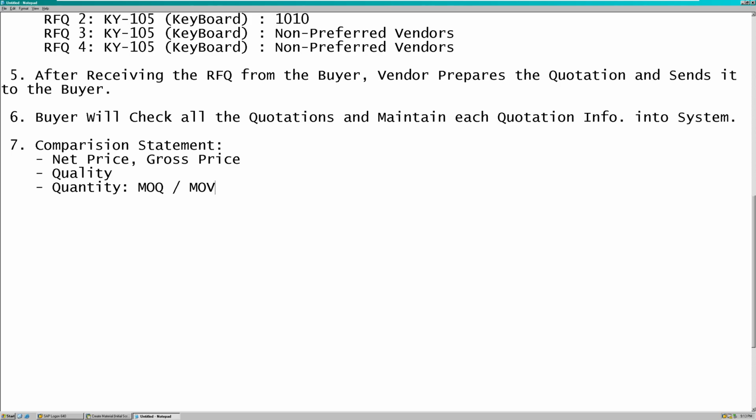So are you going to accept that? Because the vendor is saying his minimum order quantity is 5,000 but your requirement is only 2,000. So what are you going to do with that extra 3,000 quantity? The vendor is saying that he will not accept your PO if it is less than 5,000. Then we have to check whether the vendor's terms and conditions agree with your requirement or not. Similarly, you have to check the production capacity also.